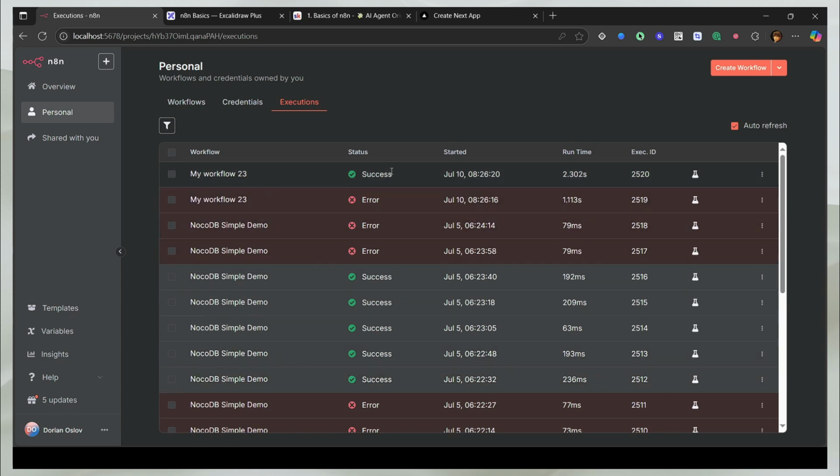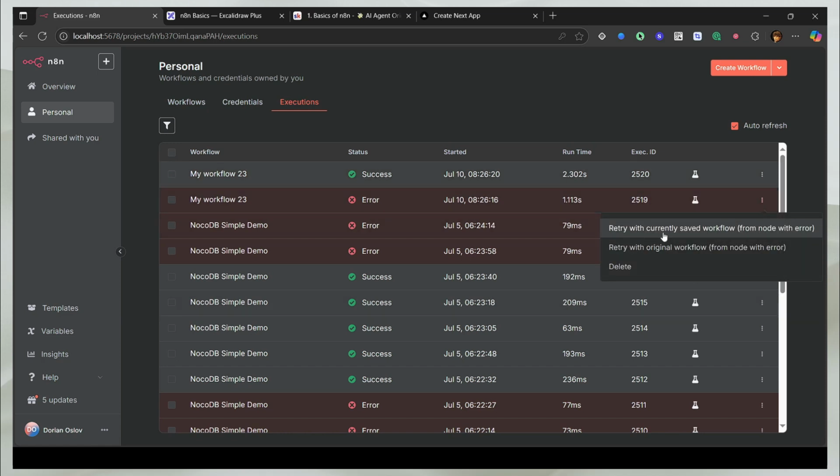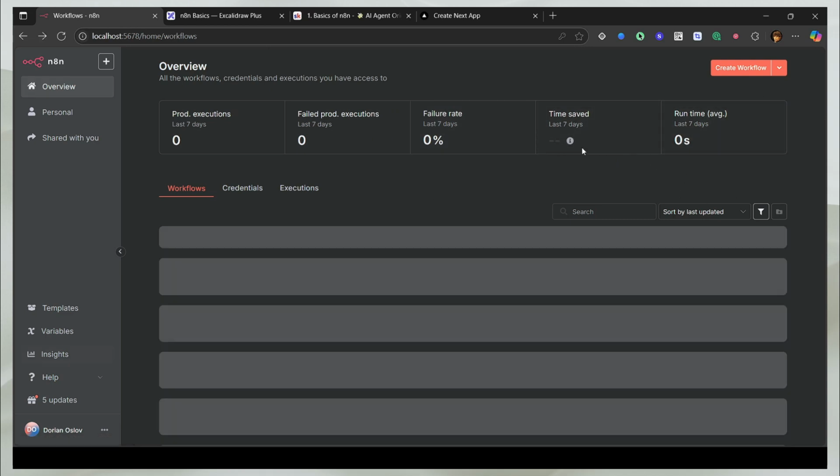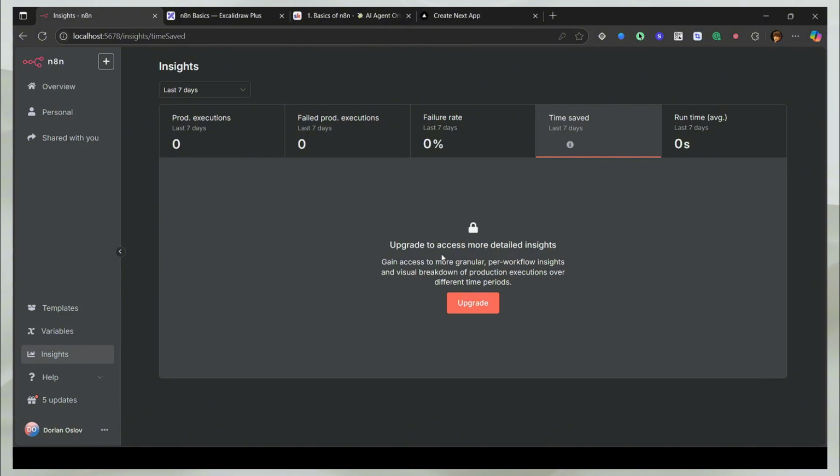Now, depending on the workflow executions, you can either delete the successful ones, or you can retry with the currently saved workflow with the same data, or retry with the original workflow, like started from the beginning, or you can delete it. And there are some other things in the new N8N version that weren't there in the previous one. For example, you can see all your production executions and failed production executions. You can see the failure rate and the runtime average for your workflows. Although I do not know how the time saved will be calculated. They have some internal mechanism, and it is clearly paywalled, so you cannot have this option in the free one.